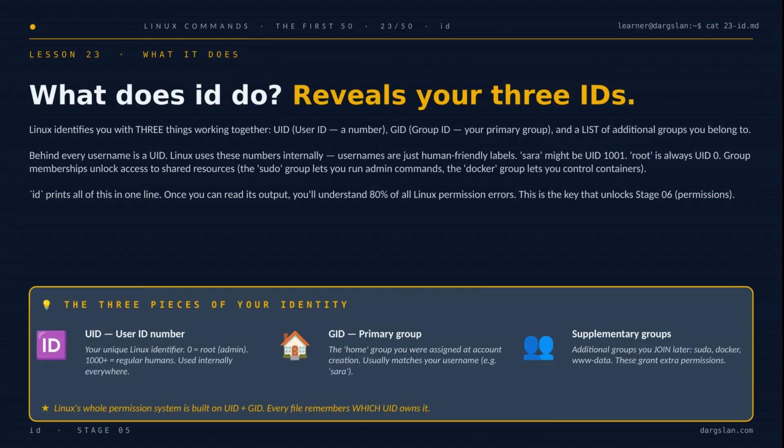So what does id actually reveal? 3 things, always working together. First, your UID, a number that's the real you to Linux. Root is always 0, and regular humans like Sarah start at 1001. Second, your GID, your primary group, usually named after you. And third, the list of extra groups you've joined later, sudo, docker, www-data, each one quietly handing you new powers. Master those 3 pieces and you've cracked roughly 80% of every permission error you'll ever see.